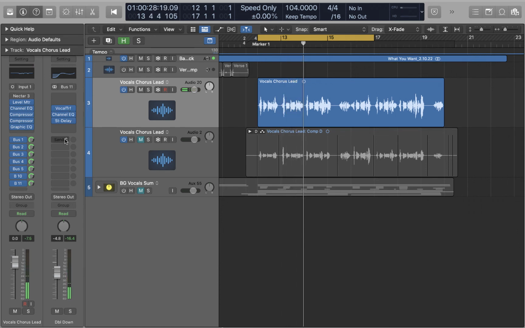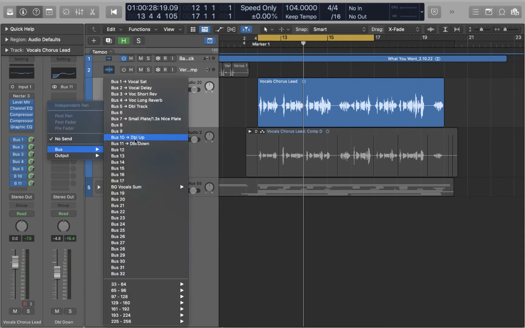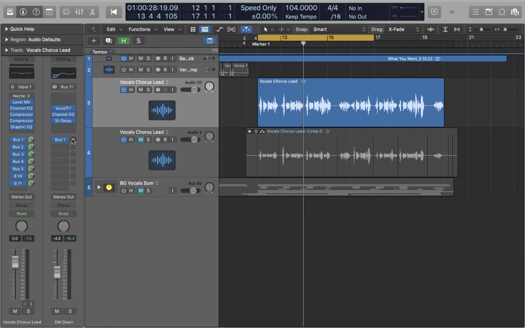Now, if you wanted to, you could also theoretically send these also to the same effects that you have for your main vocal. So for example, if I wanted this to have saturation, I could also add a bus 1 send to it.